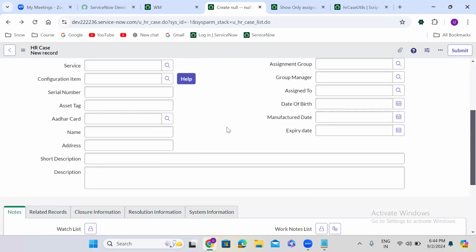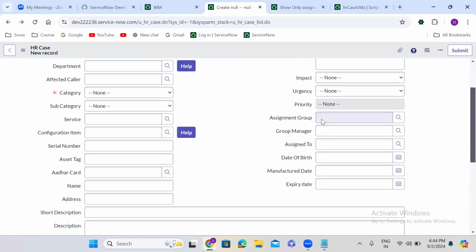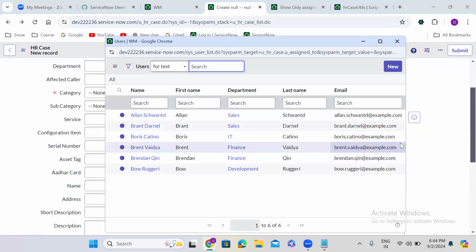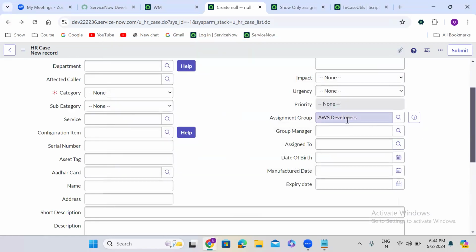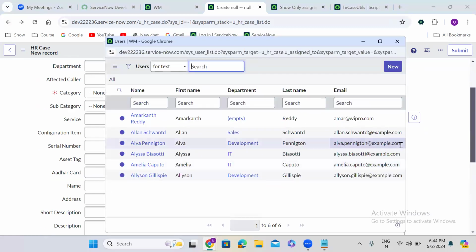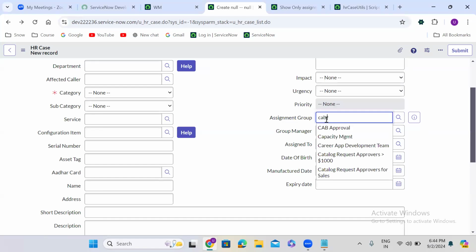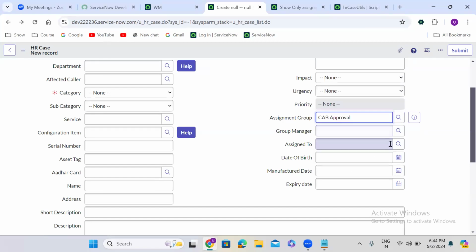I'm updating this one. So I'm selecting here, guys, AWS developers. When I click on this magnifying glass, I'm able to see only AWS developers group members here. If I select Salesforce developers, only Salesforce developers group members I'll be able to see here. If I select cab approval here, only cab approval group members I'll be able to see here.